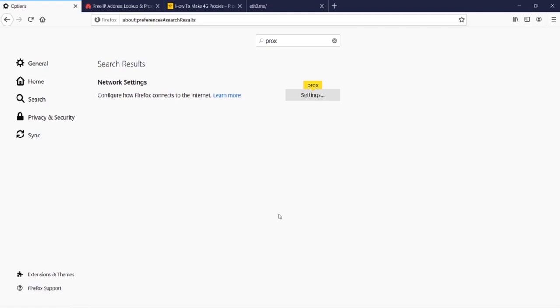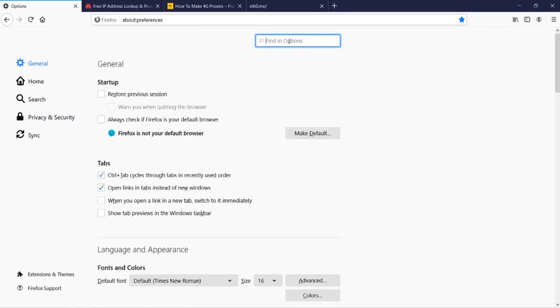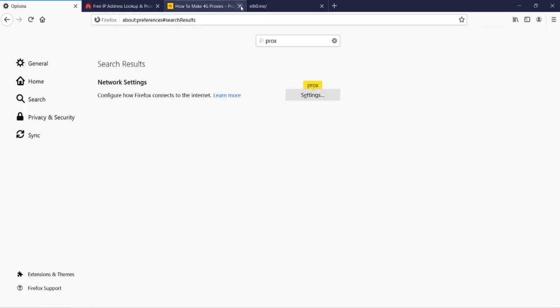Now to test the proxy out, we use Firefox, mainly because it doesn't require installing any extra plugins. So all we have to do is go to the menu, go to options, search for proxy, click on settings and add our proxy that we just created. We use the IP dna.proxidize.com and the port that we saw in our proxy and press OK. Now this is it. This is all we have to do.